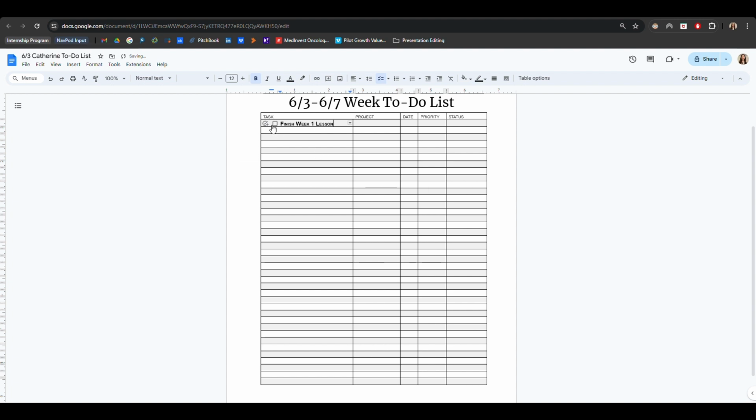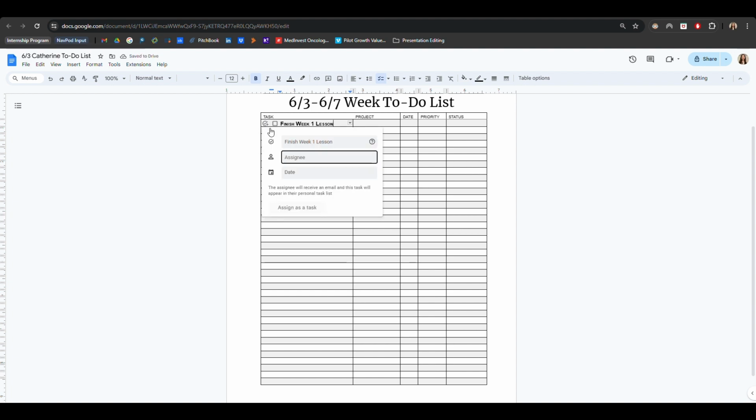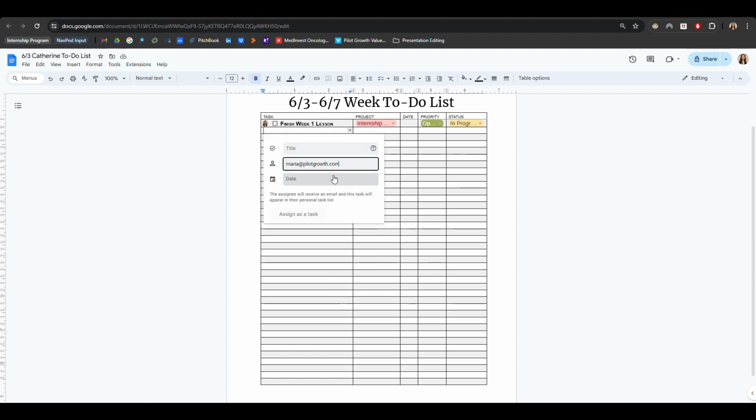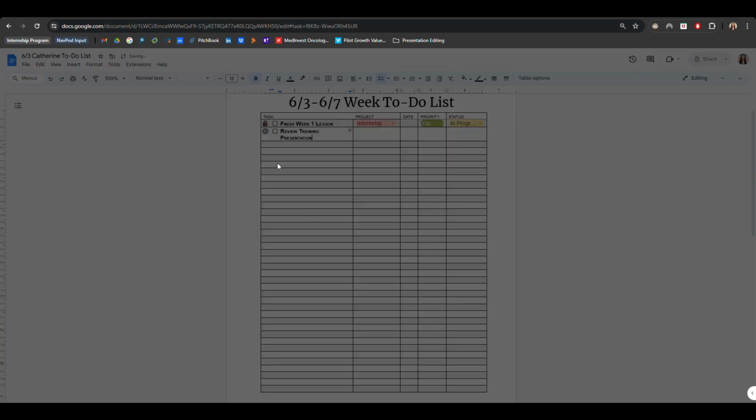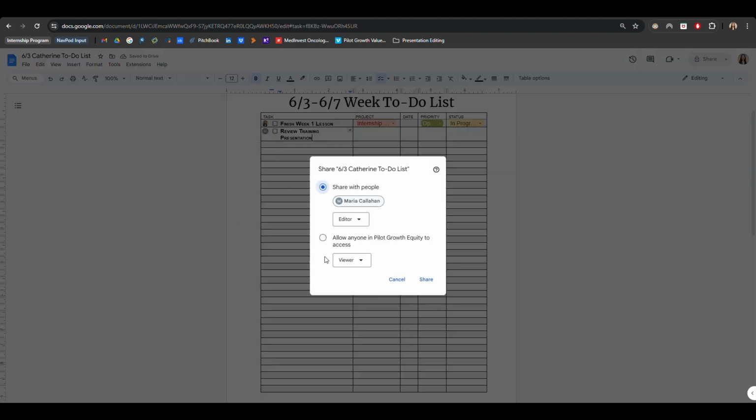Now if we take a look to the left of the checkbox, we can see another little check icon with a plus sign, and if we click on that, it actually allows us to assign that task to a specific person, and we can add a deadline if you want to. So I'm going to assign it to myself, and when you assign a task to someone, it sends them an email with the task and shares the document with them, and it has a little icon you can see that shows who's responsible for the task.